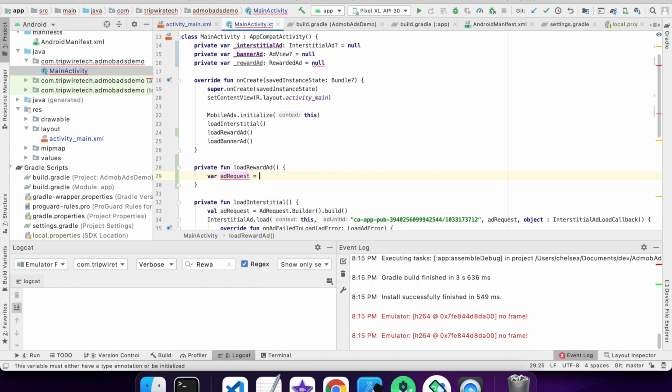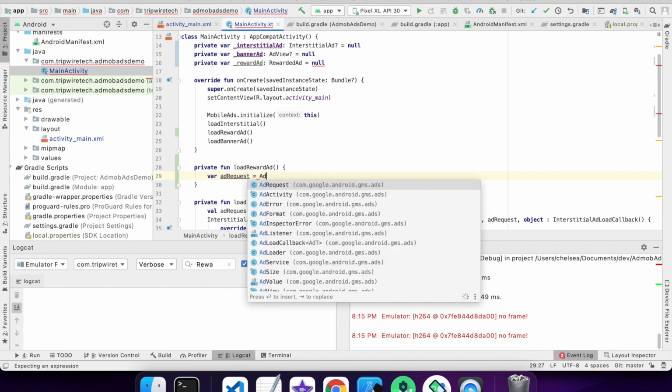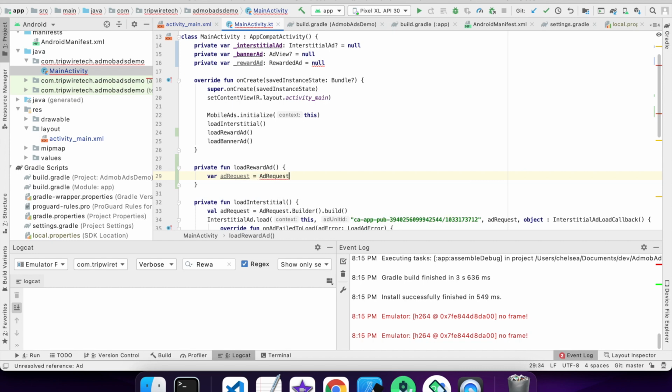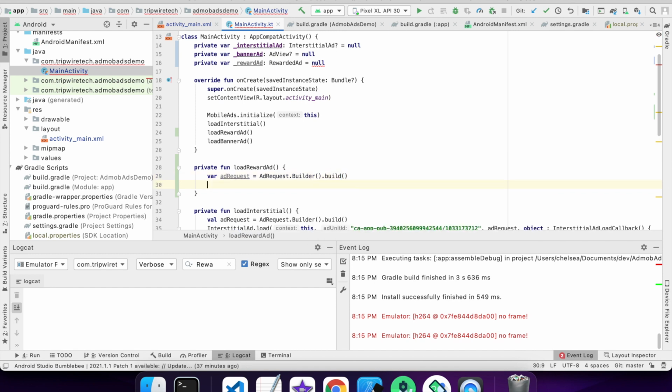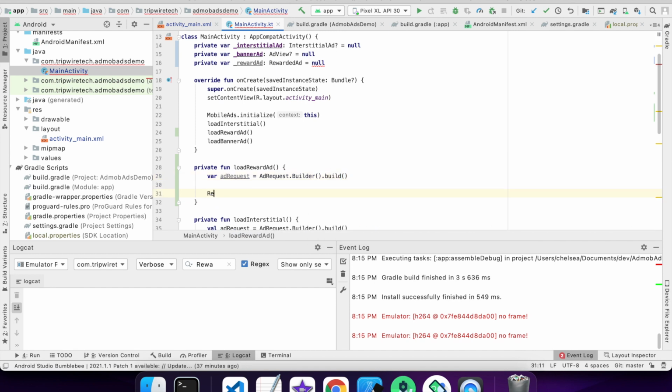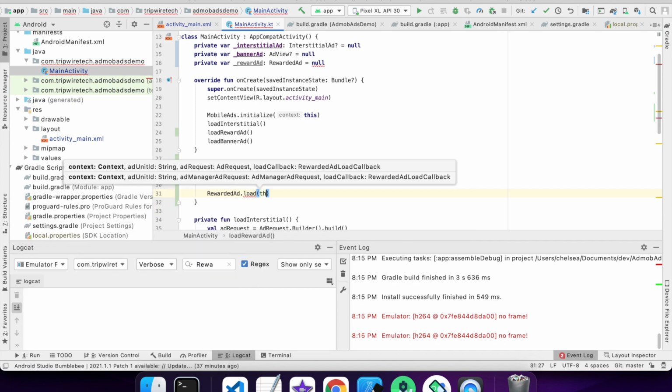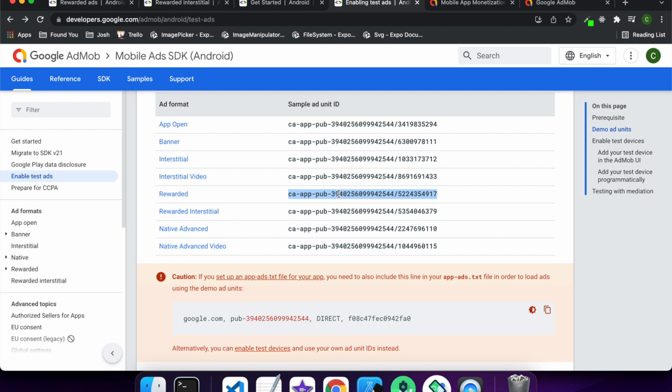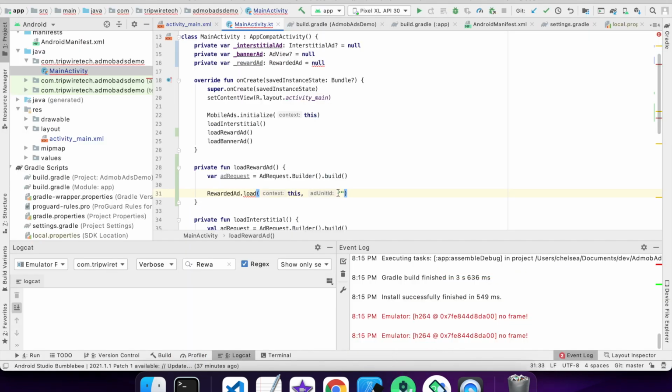First I'm just going to want an ad request, and I'll just go AdRequest.Builder().build, very much like my load interstitial below. All this code is going to be available on my GitHub, and I'm using demo IDs, so you can run it and it should just run. So you want to load the reward ad and pass in an ad unit ID. I've got the one from the Google documentation, that's a test one. I'm also going to pass in my ad request.